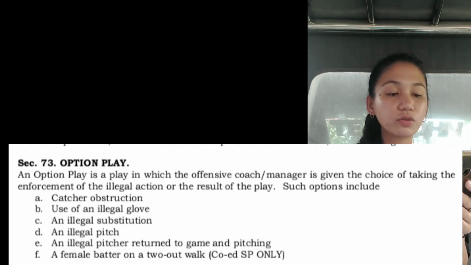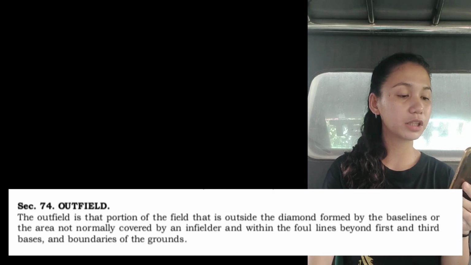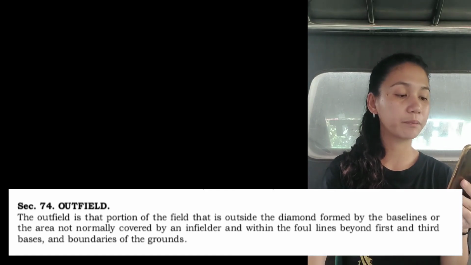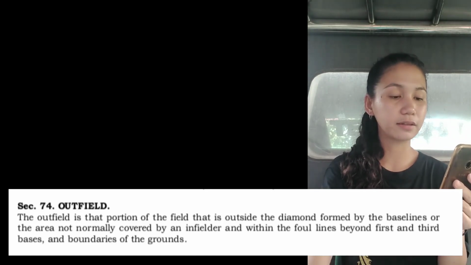So let's move on to section 74, outfield. The outfield is that portion of the field that is outside the diamond formed by the baselines, of the area not normally covered by an infielder, and within the foul lines beyond first and third bases and boundaries of the ground. So that is section 74, outfield.